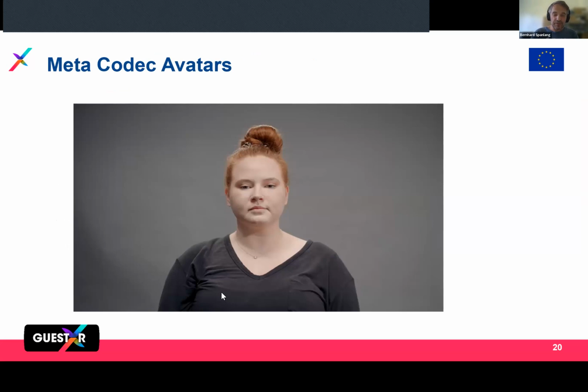Also, Meta obviously is working a lot in this direction. There are the Codec Avatars, and here is an example of Instant Codec Avatars.